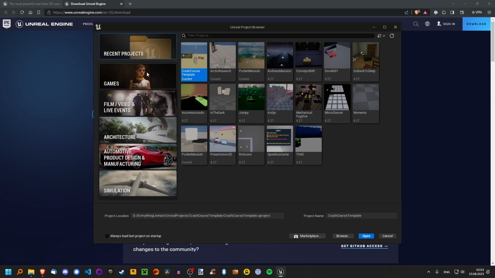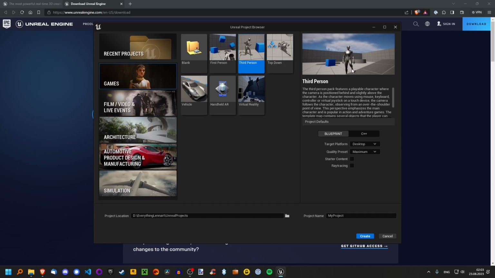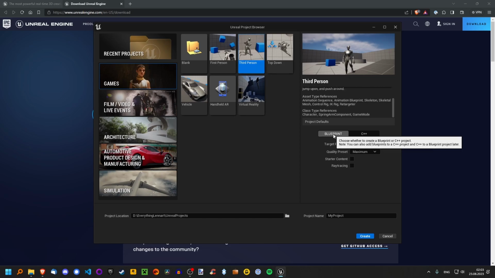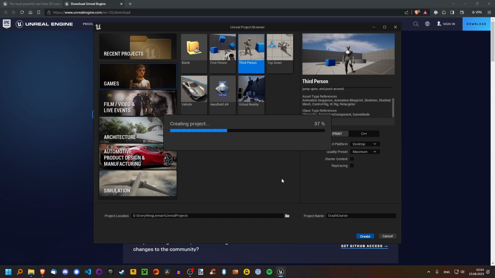On the left hand side you can see there are a bunch of different categories. We're interested in games. Here are the templates. We're gonna use the third person template as it is the closest one to the game we actually want to make. Select that, then you can see a description here, choose blueprint, target platform, desktop, quality preset maximum. This is all fine. You can enable starter content if you've downloaded it. Remember, there was a starter content section before when you install it. Ray tracing, if you fancy it. Then select a project location and a name. I'm gonna name mine Crash Course. Create, and this might take a little while as well.